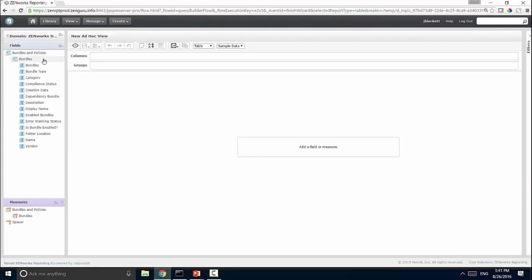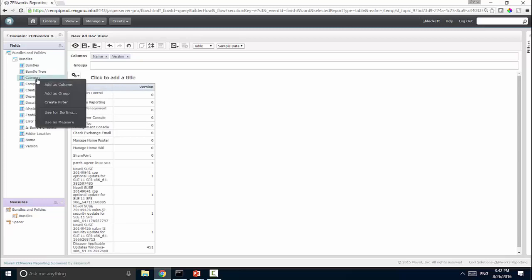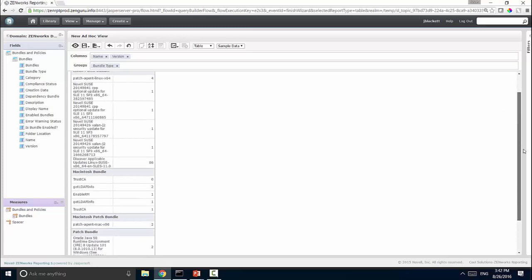So here we are in the ad hoc editor. We can go ahead and start to drag things in. So we'll add the bundle name as a column, and the bundle version as a column. So there are all my bundles. Now I may also want to then group these. So I can group that by right-clicking here, for instance, and saying, let's look at the bundle type as a group. And now you'll see I have my Linux patch bundles, I have my Mac bundles, I have my Mac patch bundles, so on and so forth.